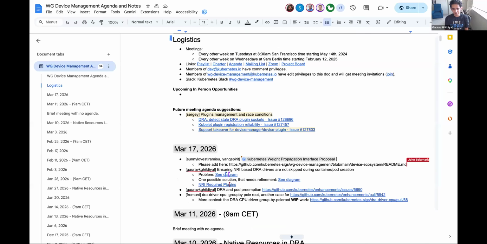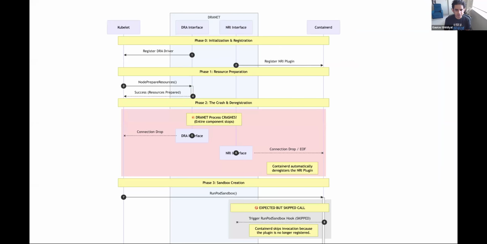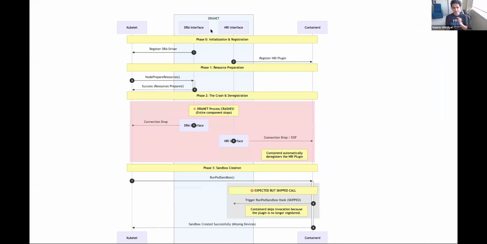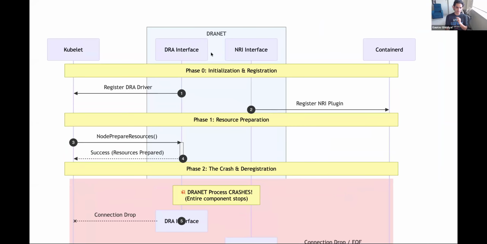So to illustrate the problem, I have created this diagram, which I don't know if you all can see. Yes, we can see it. Okay, awesome. For context, I'm using DRAnet as an example of something that I am closely familiar with, but the problem should happen for any DRA driver which is also an NRI plugin at the same time. They make use of NRI to handle the device injection.